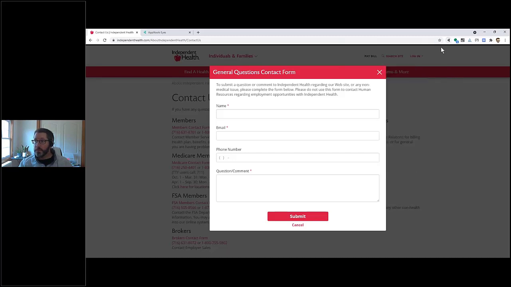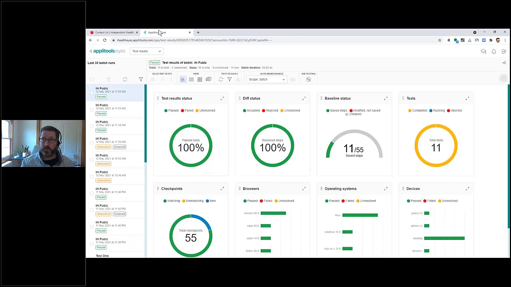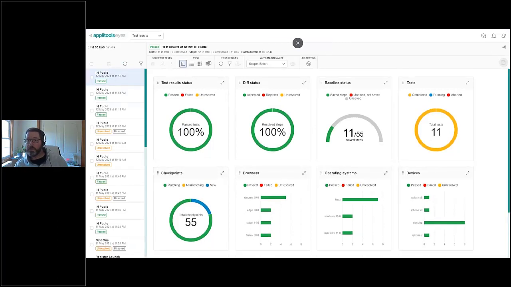So that's the setup of my test. So we're not just staring at a test running. I've already run this a bunch of times, and I would like to take a look at some of those results. So when you run against any Applitools test, you have the ability to look at this dashboard.